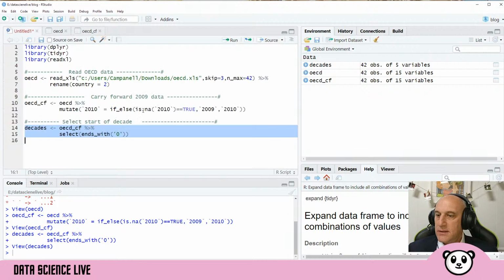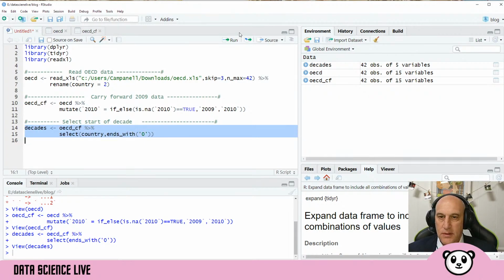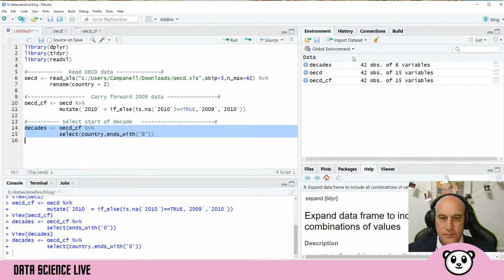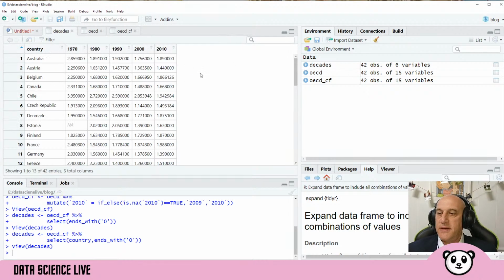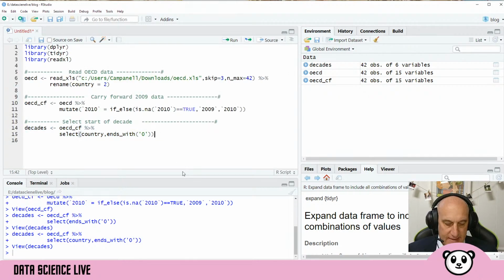So let's go back here, and I want that in the first column of this decades data frame. We'll rerun that again. 6 variables, okay? And I've got the country in here now. Okay, now I've got the data frame kind of where I want it to be. And let me just close these down here and get us back to the code.